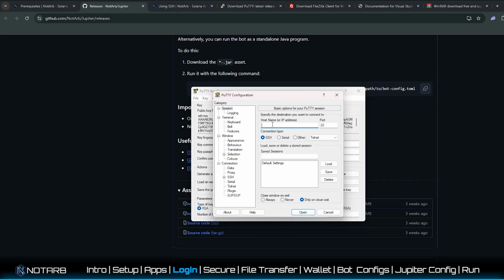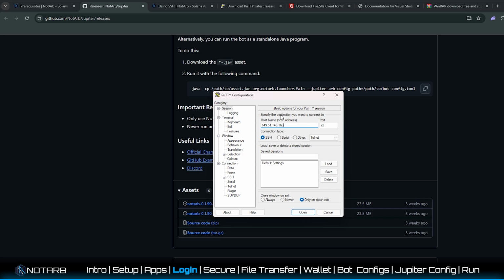Opening up PuTTY again, we're going to start entering all the information we need to log in. Your server provider should have given you all the credentials needed to log in, including the IP address or host name, as well as your admin account name with the password. So under host name, we'll put in the IP address given, leaving port as 22, connection type SSH, and we're going to label this session as NotArb. Hit save, and then we're going to open for the first time.